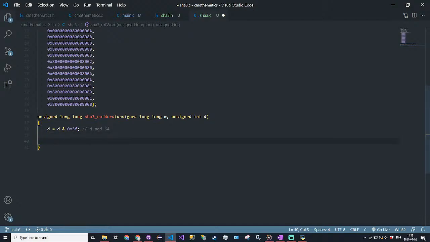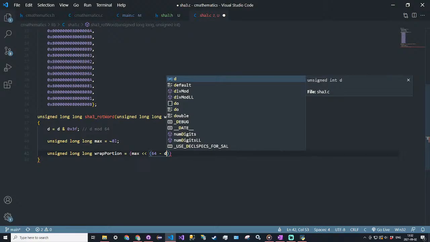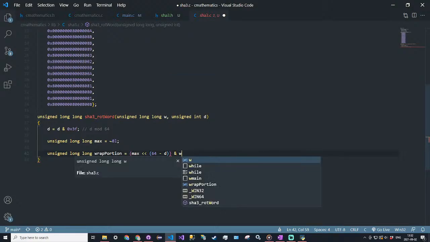All right, then we're going to actually get the mask. We're first going to need the unsigned long maximum value, which is the complement of 0L. So we take the complement of 0, which just gives us all 1s, and then we use this max to get our masks. We're going to say unsigned long wrap portion is equal to max left shifted by 64 minus D, bitwise ANDed with W.